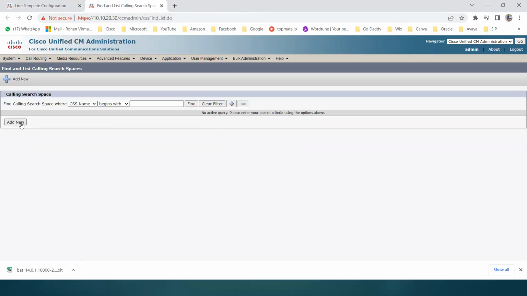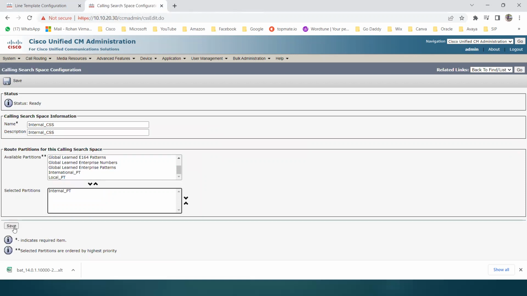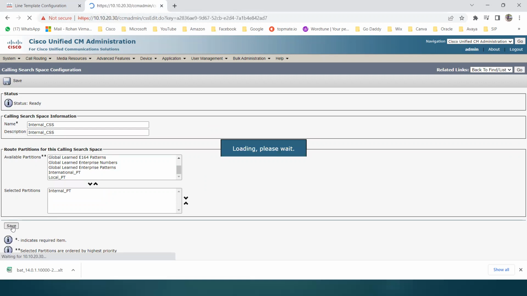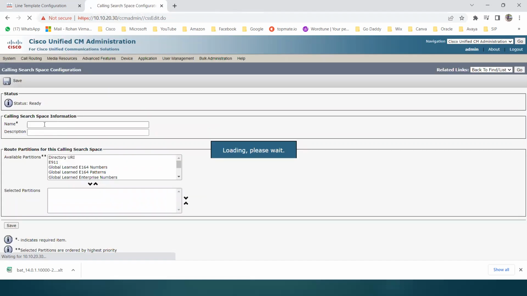I can go to the CSS, add new, and now I can give this name as internal underscore CSS, right? So this is for internal CSS, then I will give the internal partition to this CSS. Okay. So that if I give this CSS to anyone, they will be able to make calls only to the internal partitions, right? Let me add a new one also here. So internal CSS is added.